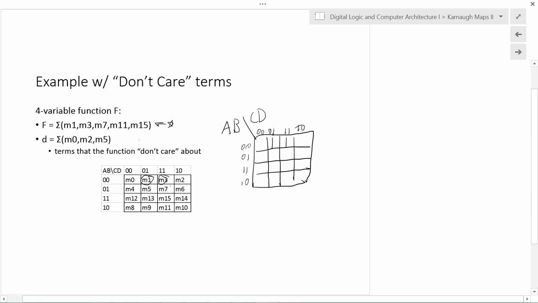M7, let's fill this in. M11, right here. So we can place a 1 here. And then M15, right here. So we have a 1 again.